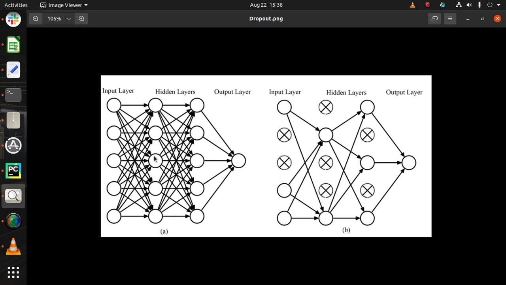use the hyperparameter optimization approach. In the next video, I will explain the hyperparameter optimization approach.